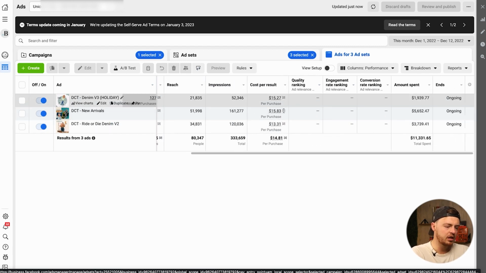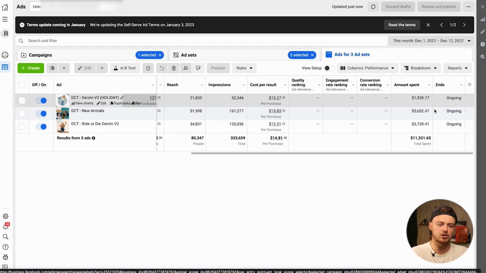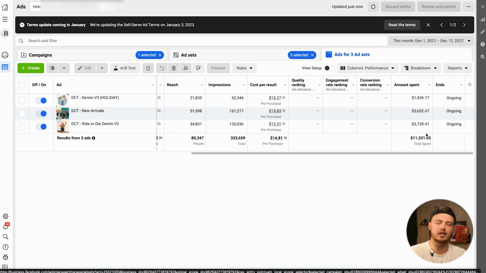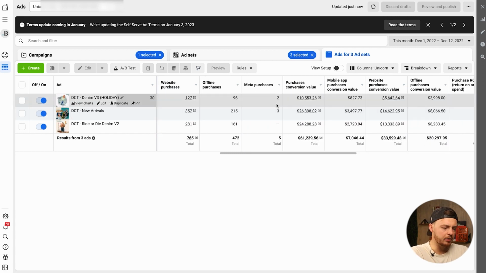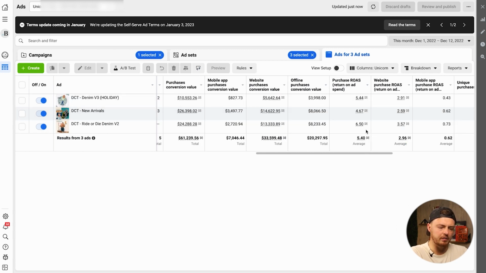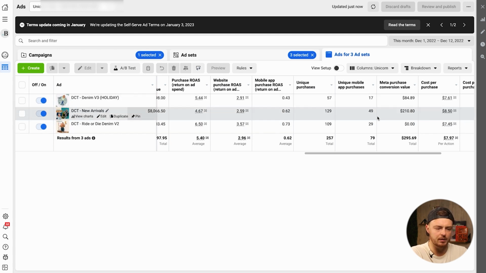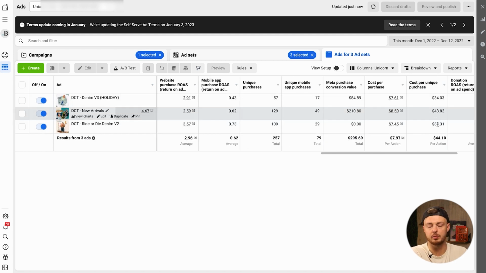So cost per purchase is roughly $14.81. We spent $11,000 in the first 12 days. It's not even through the 12th day, so let's just say 11. Meta purchases, we had 5. Offline purchases, 470. Website purchases, 765. Conversion value, 61,000. Total return, 5.40. Website return, almost a 3, and then mobile return, 0.62. So total unique purchases, 257. Cost per unique purchase, $44.